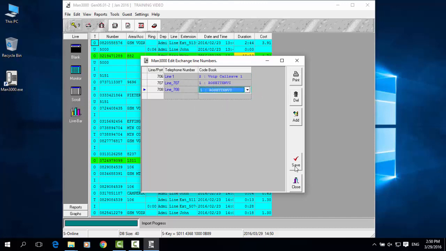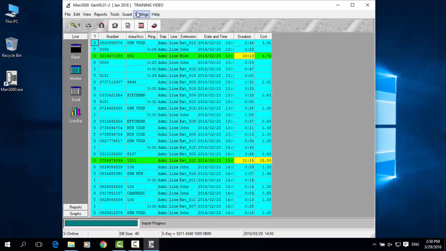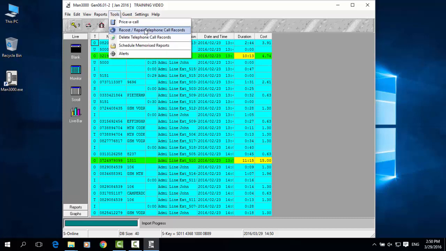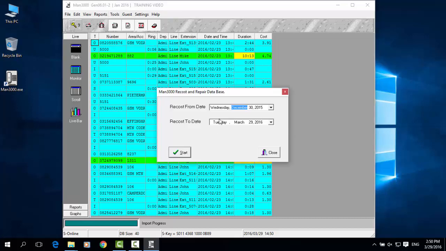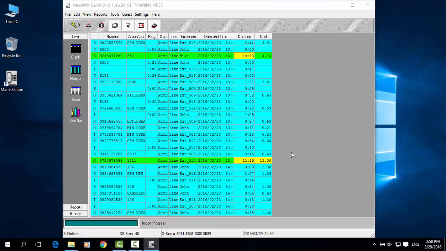Once you're happy with that, click on Save and you can close. You will need to run a recast and repair on the database in order to effect the changes of the costings. To do that, click on Tools, Recast Repair Telephone Records, select the date range, click on Start. You will notice that certain costs will have changed.